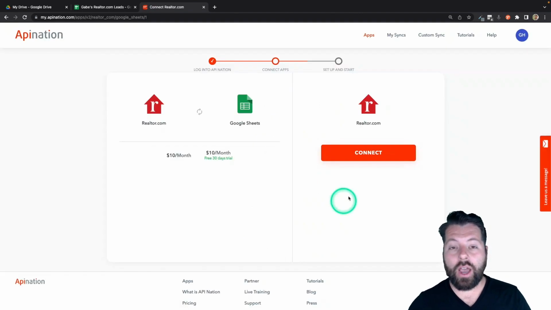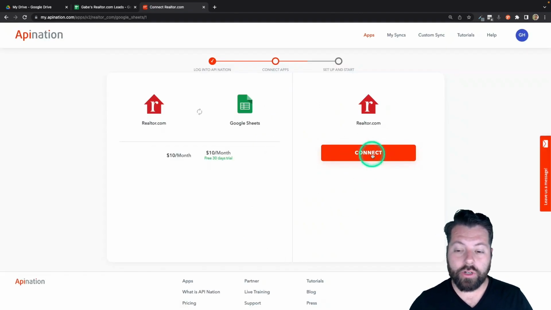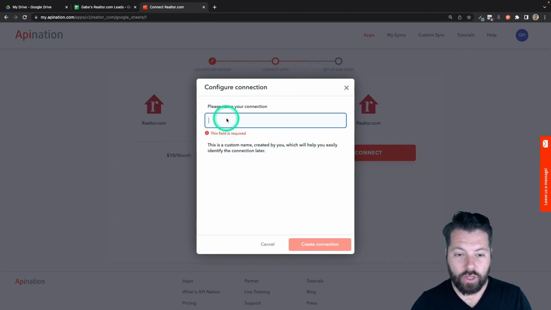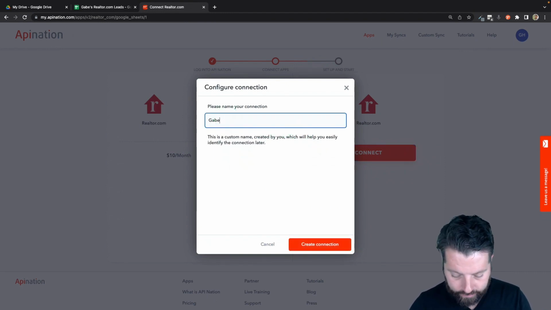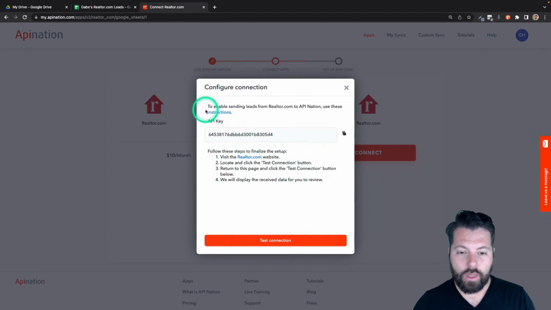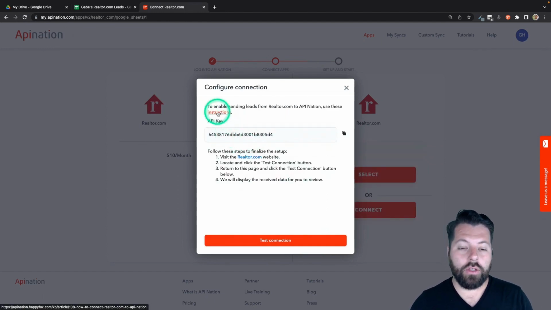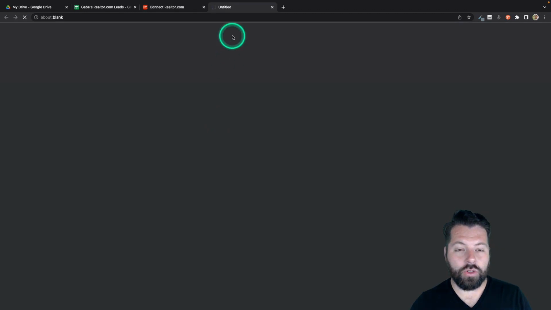Once you do that, now you're going to connect the first app, Realtor.com. So I'll hit connect. It's going to ask for a name for the connection. So I'm just going to go ahead and put in my name. You can put in your name, your team's name, your office's name, and then you're going to hit create connection. This is going to give you some instructions and an API key. So go ahead and click here to see the instructions.